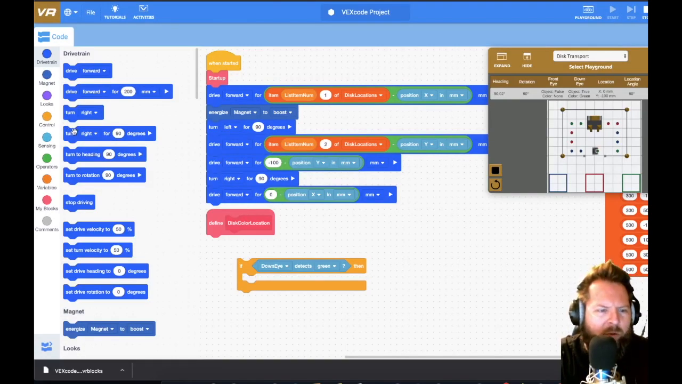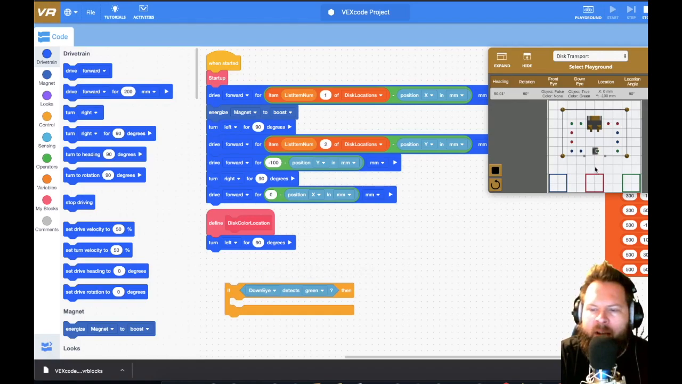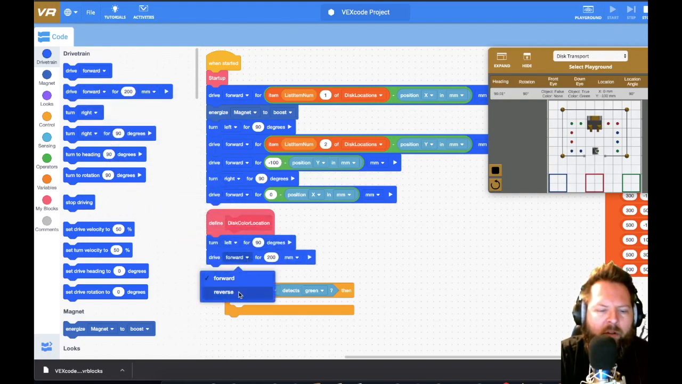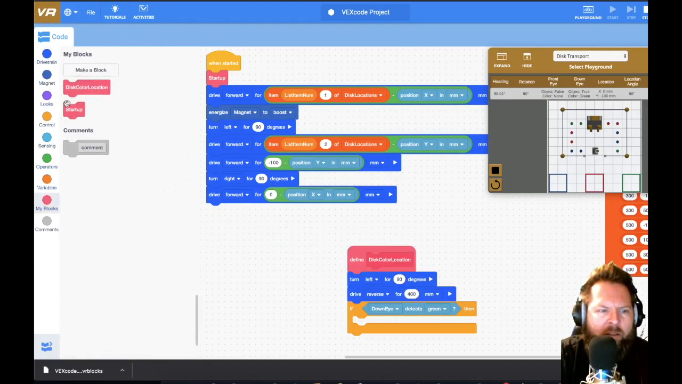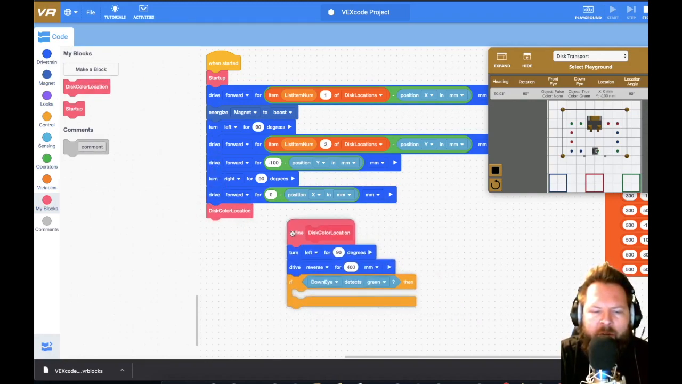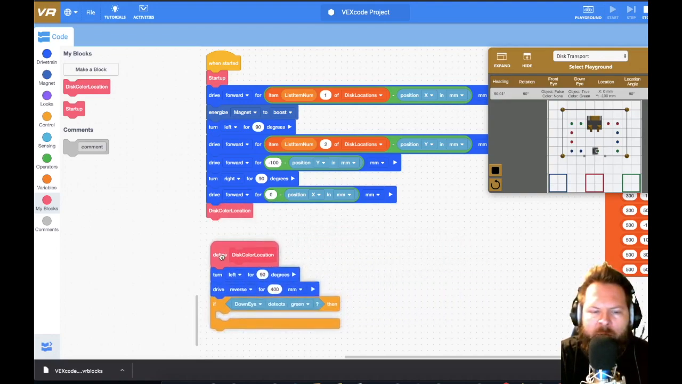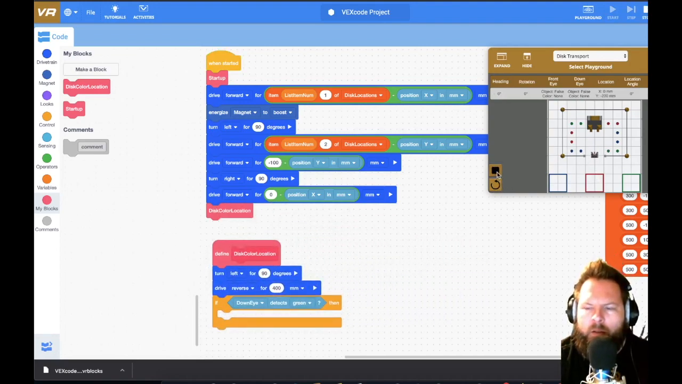So sometimes I'm going to have multiple turns where I maybe don't need them. Turn left. All right, so I'm going to have it basically go backwards. All right, then I want it to come down this spot. So I'm going to say drive reverse for, let's say 400. My blocks, put disk location. So I don't really need this yet, but you'll see what I'm going to do in a little bit. And then turn, yeah, and then go there.